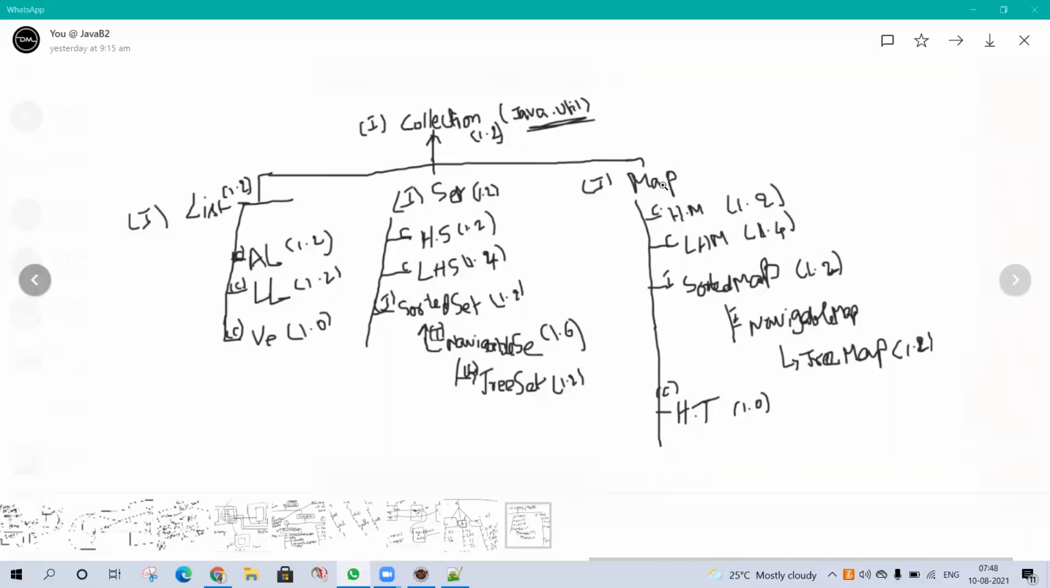Map is a sub interface of the Collection interface, and it has more methods. It has inherited all of the methods from the Collection interface. Apart from those super interface methods, there are some more additional methods, some other specification methods. The implementation classes for the Map interface are HashMap, LinkedHashMap, TreeMap, and Hashtable. So you guys need to tell it like that.